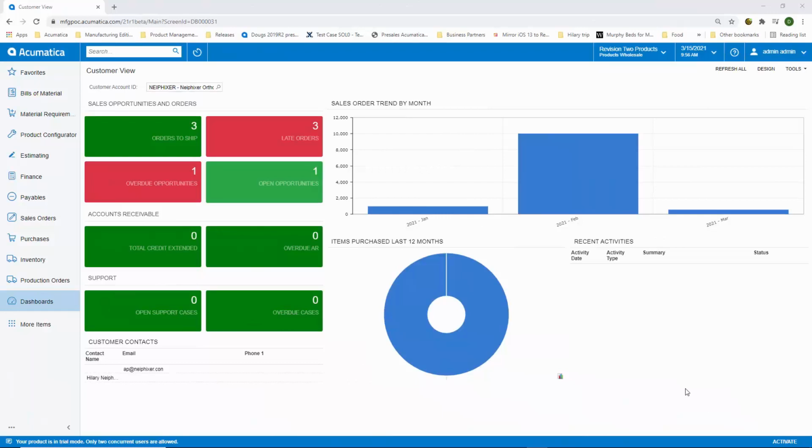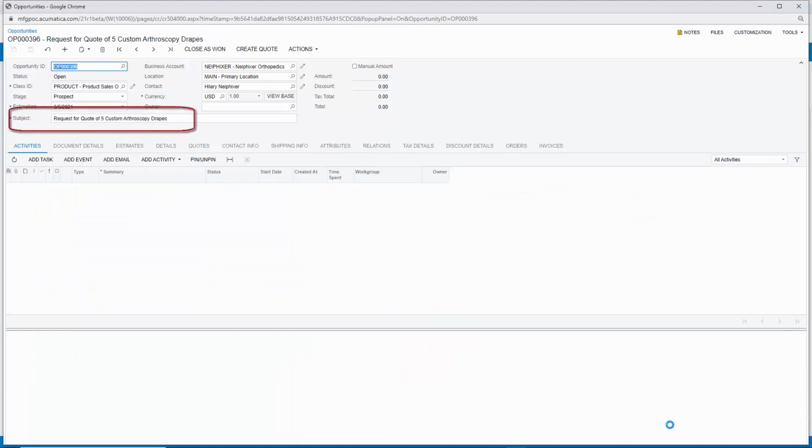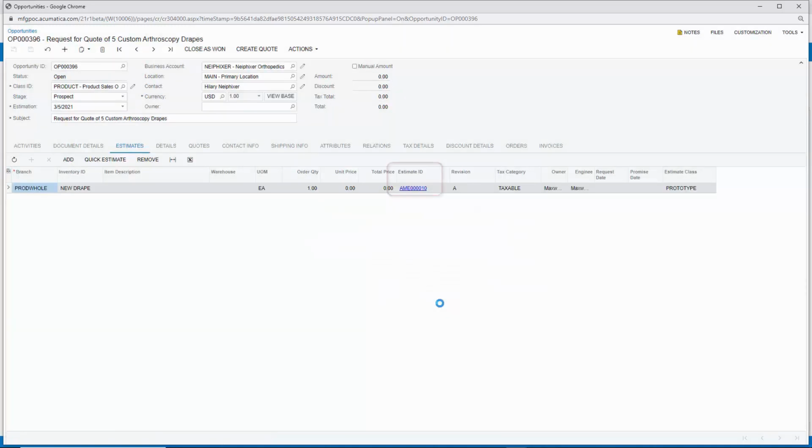Once we drill down into this opportunity, we can see that this opportunity is a request for a new custom drape. Dr. Knee Fixer has requested a drape similar to our AM 1200, but wants an extra pouch added. The ability to create an estimate right from the opportunity streamlines this process and allows me to link the estimate directly to the opportunity.